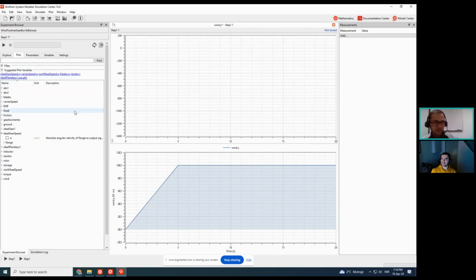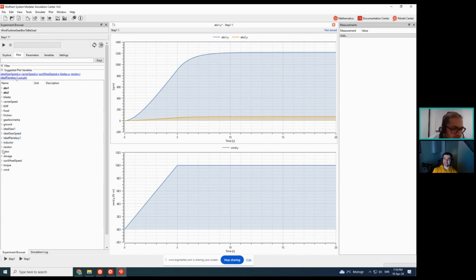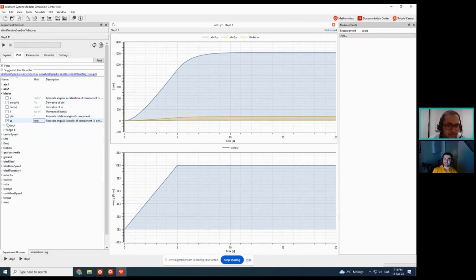Let me clear my plot again. So we have speed from the absolute. Okay, this is nice. Whatever makes my visualization of the results better, I really appreciate those things. And then we have the blades RPM.